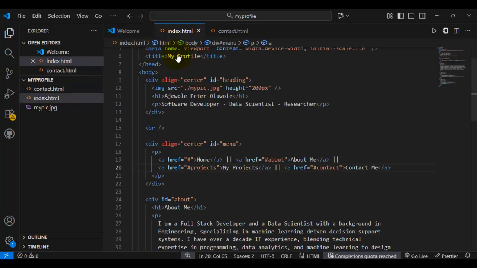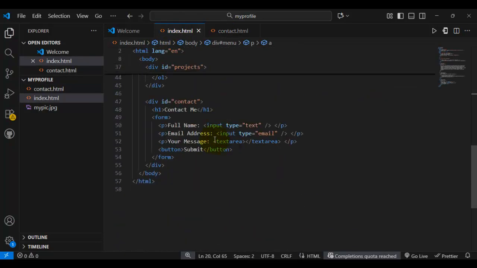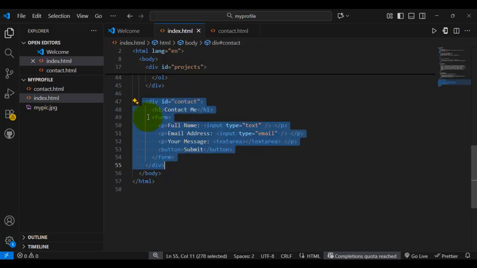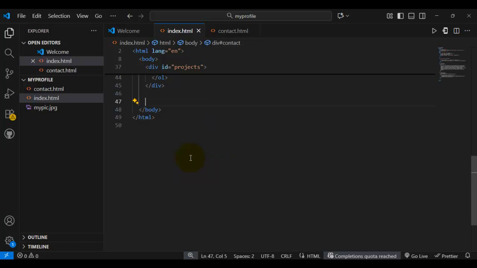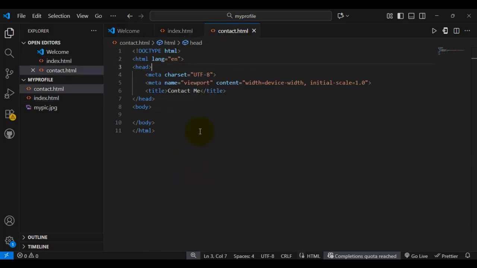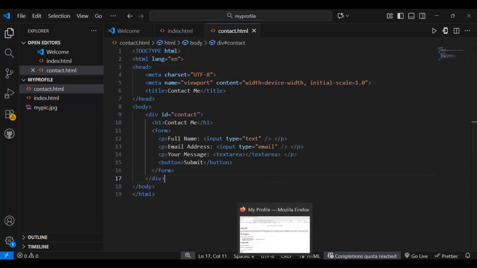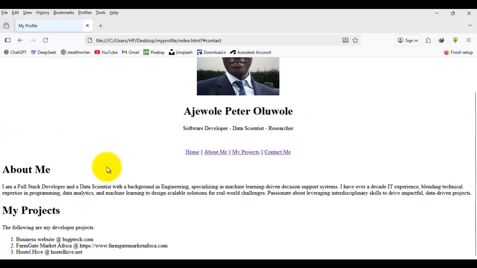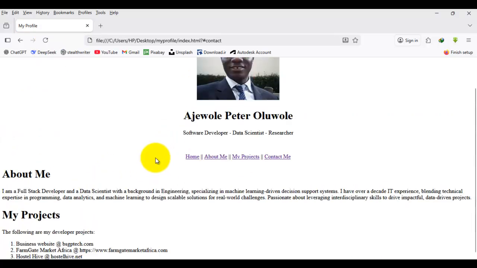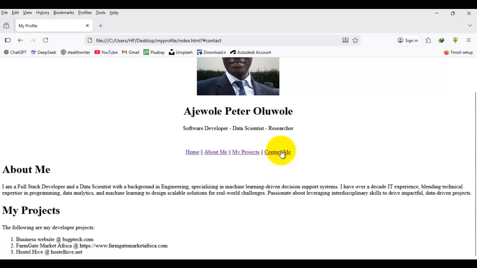Then I'll go to index.html. I'll cut this, the whole div. See the way I cut it? From the beginning to the end of the div. Ctrl X, I cut it. I bring it inside the body here. So if I refresh this page, everything stopped on my project. But this contact me is not leading to any contact again.